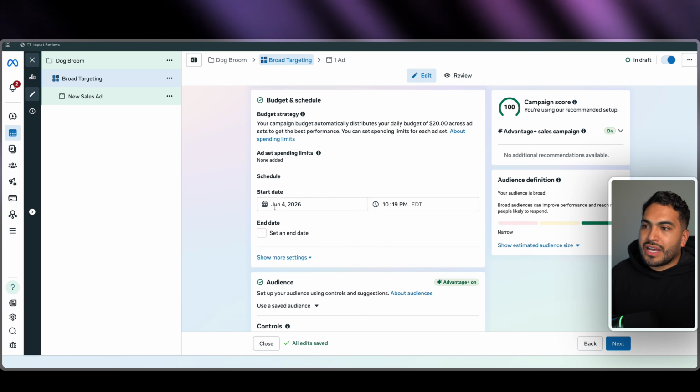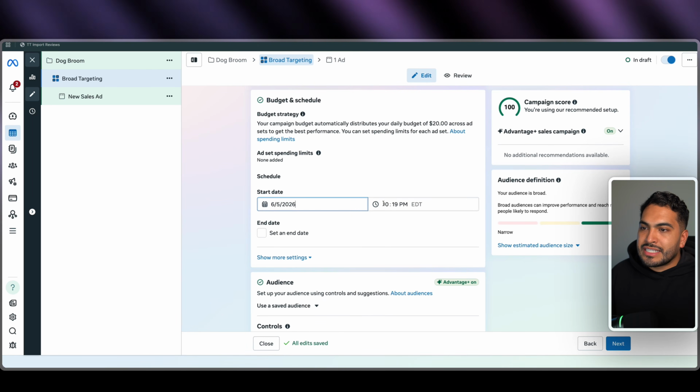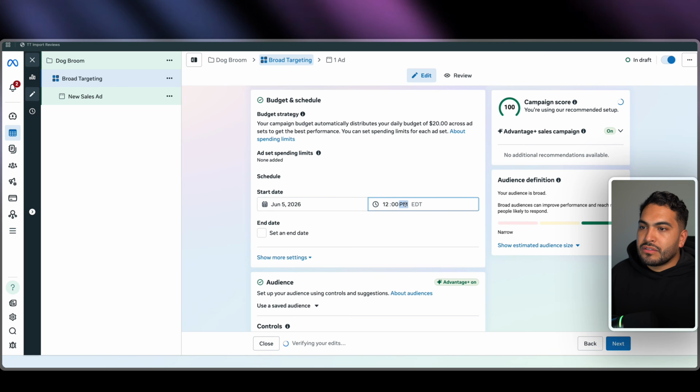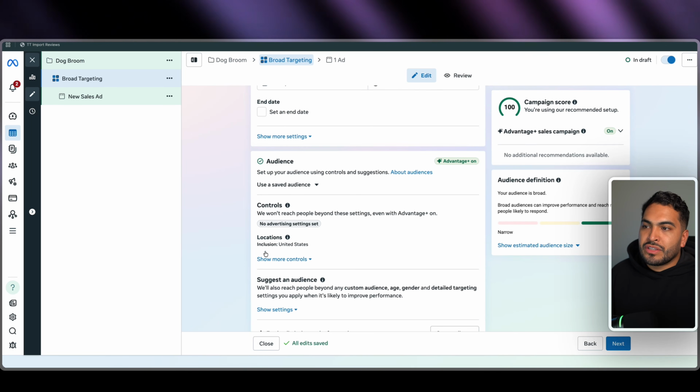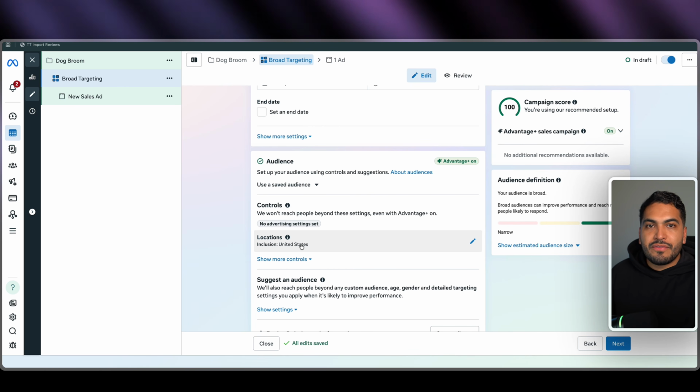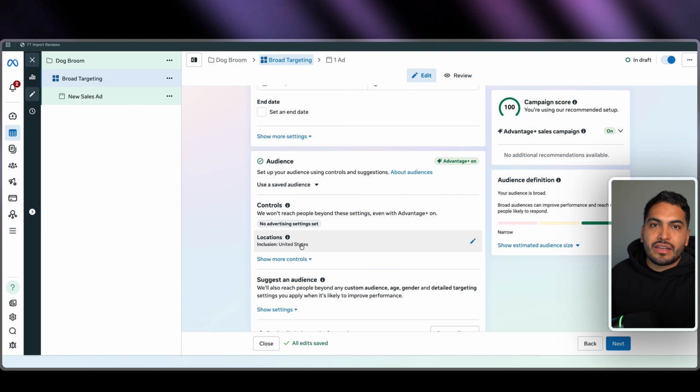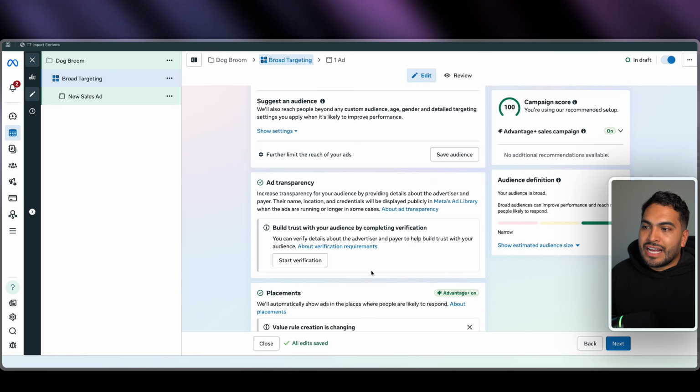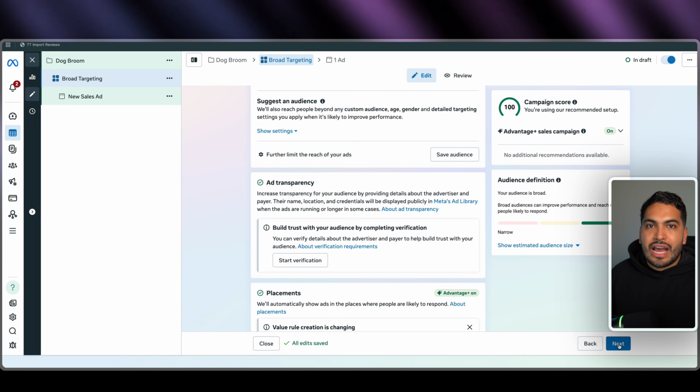Scrolling further down, I generally like to start my ads the next day at midnight. So I'll do 12 a.m. And then scrolling further down, there's nothing else I change. I always start targeting in the United States. And then if it works in the United States, then I'll scale beyond that and I'll go Canada, UK, Australia. But starting in the United States is definitely what I recommend. Everything else you can leave as is. And now we can click next.